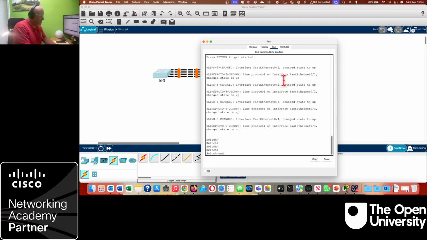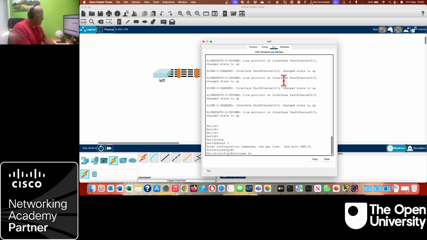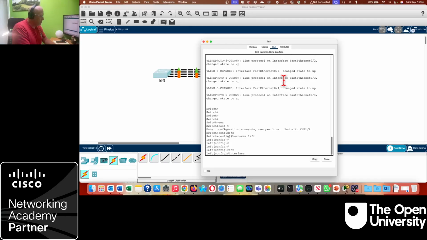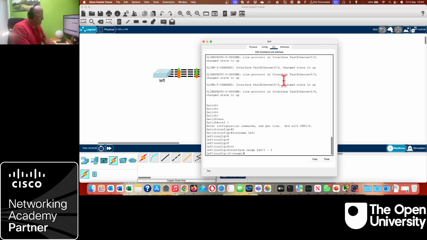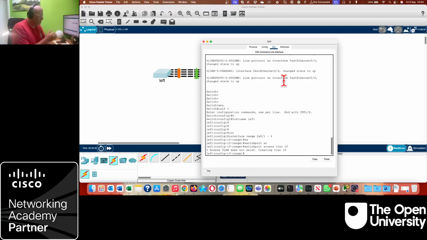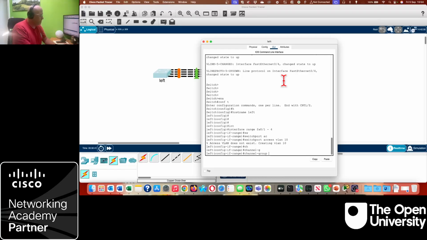So on the left hand side, I'm going to start this up. Let's go in there: enable, configure terminal, hostname left so I know where I am, and I'm going to do interface range FA0/1 to 4, and I'm going to make it switchport access VLAN 10 for simplicity.